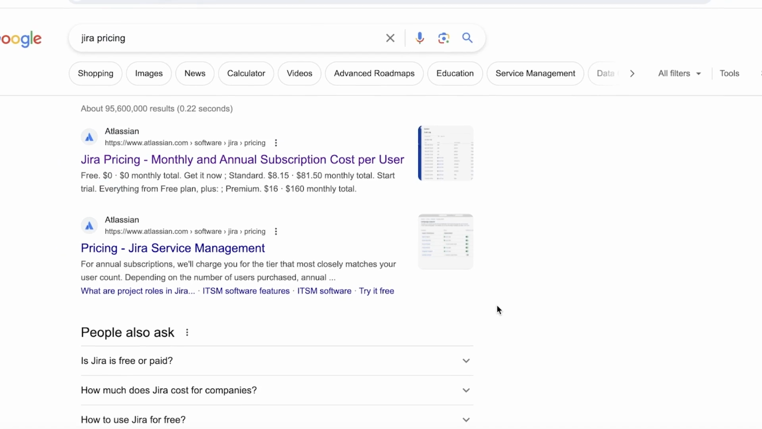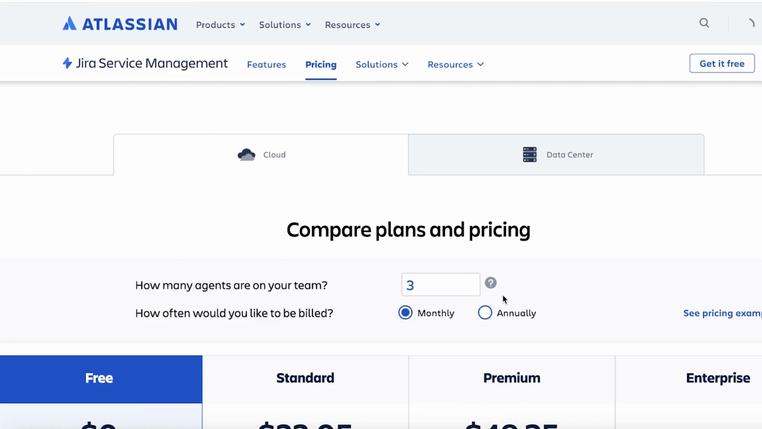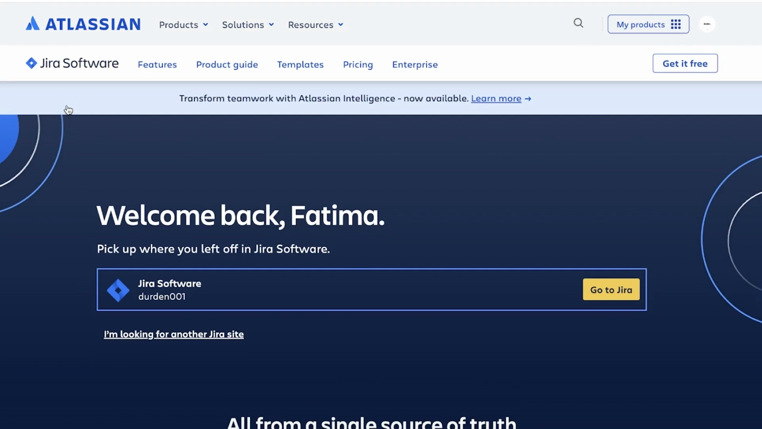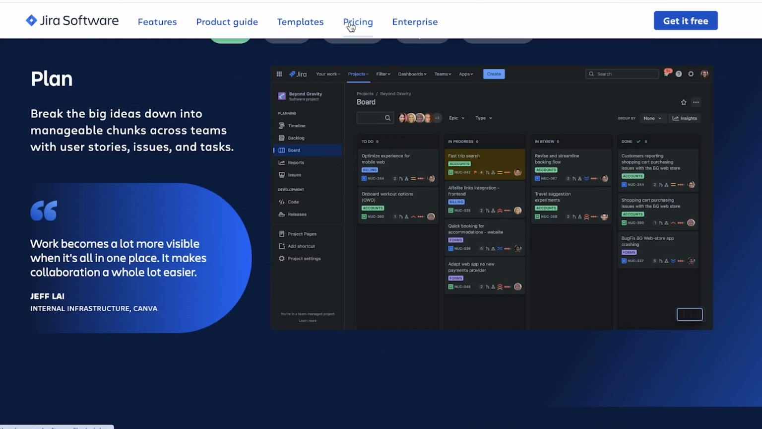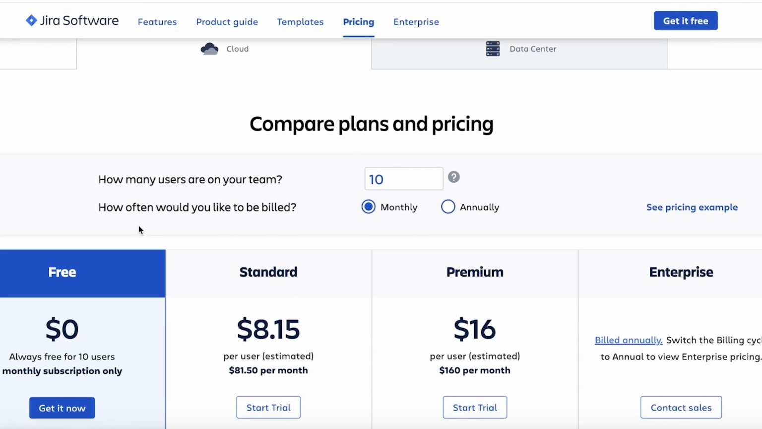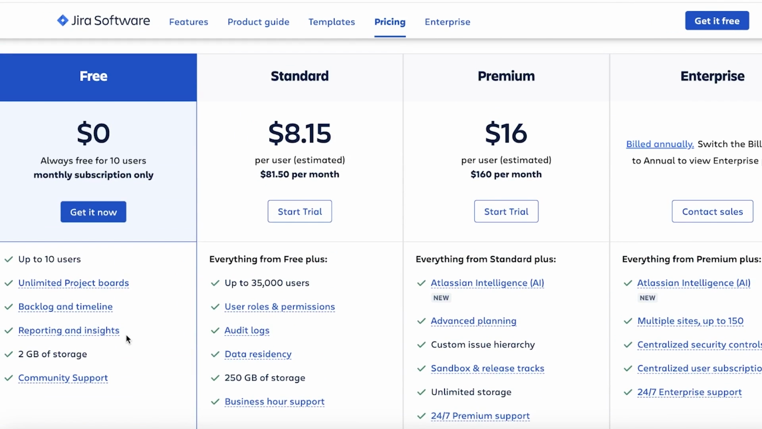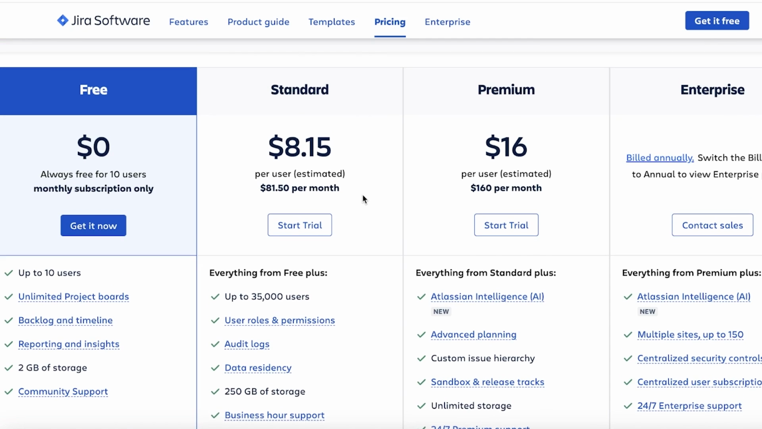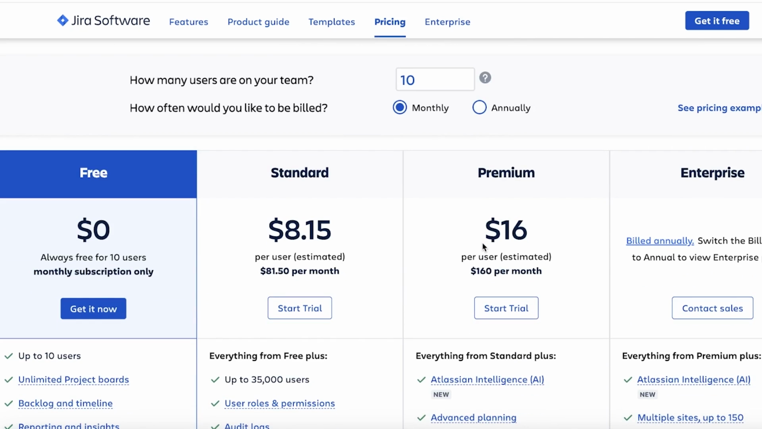And if you take a look at the Jira Service Management, now Jira has multiple different types of tools. So you want to go into Atlassian's Jira software, which is the project management software that we are using. You can go into pricing of Jira Project Management, and you will see they have a free version where you can add upwards of 10 users. Then you have the standard version where you can add upwards of 35,000 users. The price of the standard version starts at $8.15 per month for each individual user. And then you have the premium version starting at $16 for each individual user.